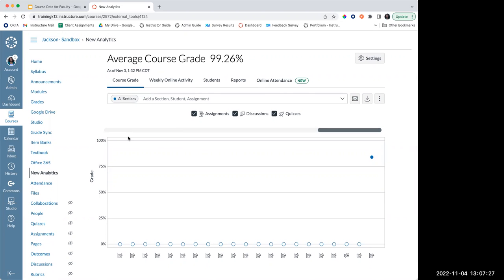So now that I've clicked on new analytics, I'm going to land on this first page here. Now, some things to think about with new analytics. New analytics does take up to 24 hours to show the data, so it's not going to be real-time data. So that's something to keep in mind. It will tell you up here at the top left when was the last time that this was refreshed.